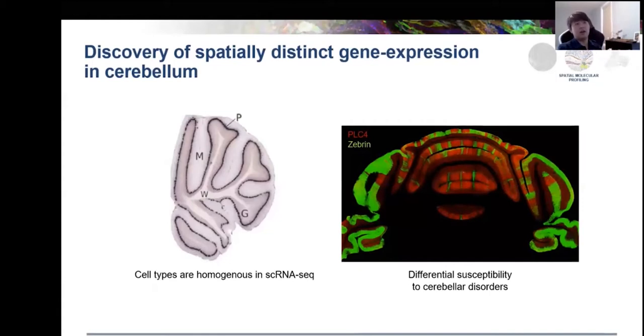So this is just a fluorescent antibody stain against a surface marker, zebrin, and it labels some subset of the Purkinje neurons, and then there's this anti-correlated antigen PLC4, which labels a different subset. And it turns out that zebrin-positive neurons and zebrin-negative neurons have slightly different susceptibility to cerebellar disorders, as well as different electrical characteristics. But we don't recover this variation when we just look at it in single cell.